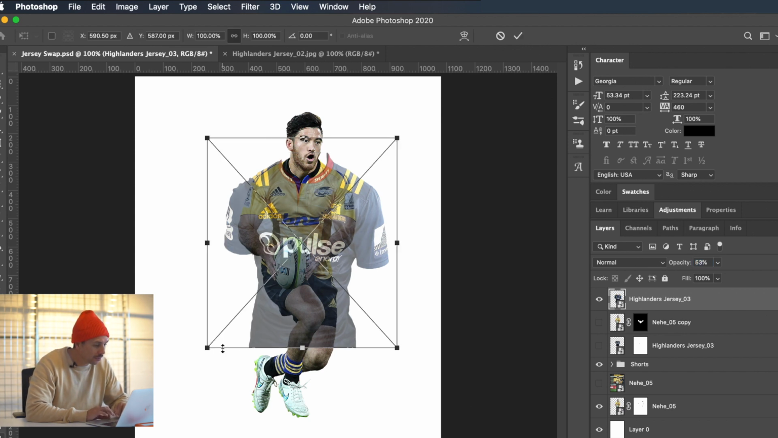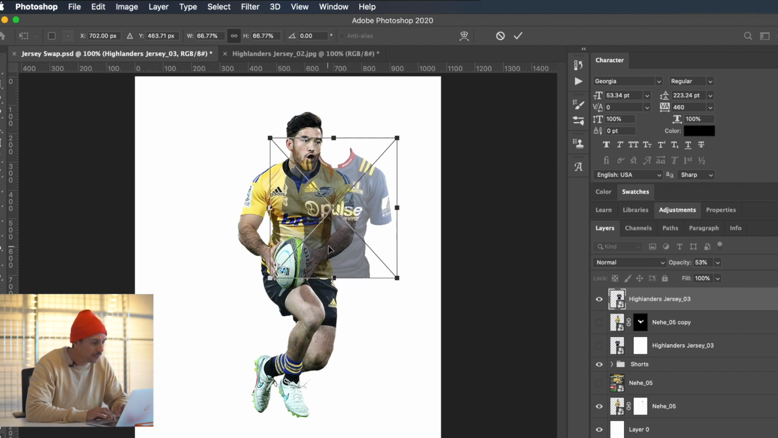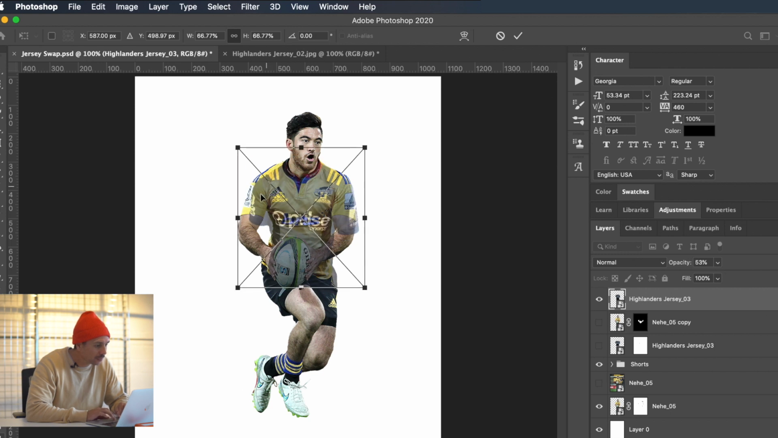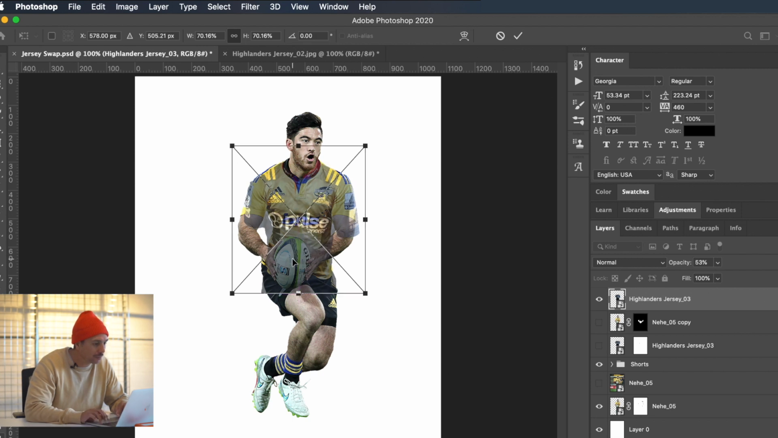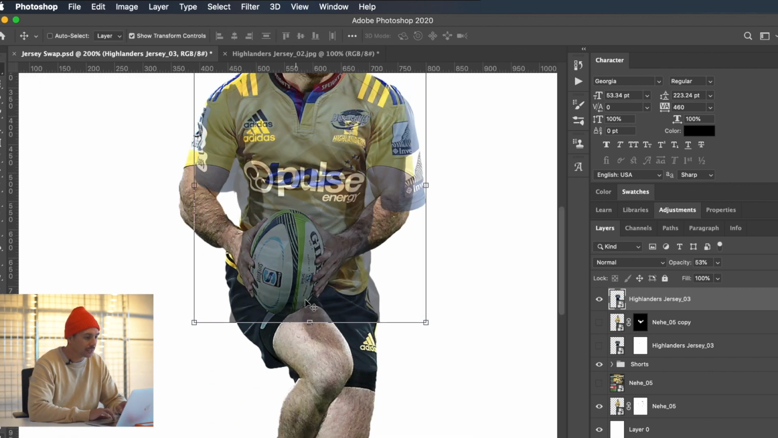So let's just resize that by coming down here and bringing that across. You can see how the shoulders are starting to fall in line with the jersey size. So I'll pull that back a bit. And again, you can see how the waist is about the same width. Then move that up a little bit and also around the neck area as well. That looks pretty good.